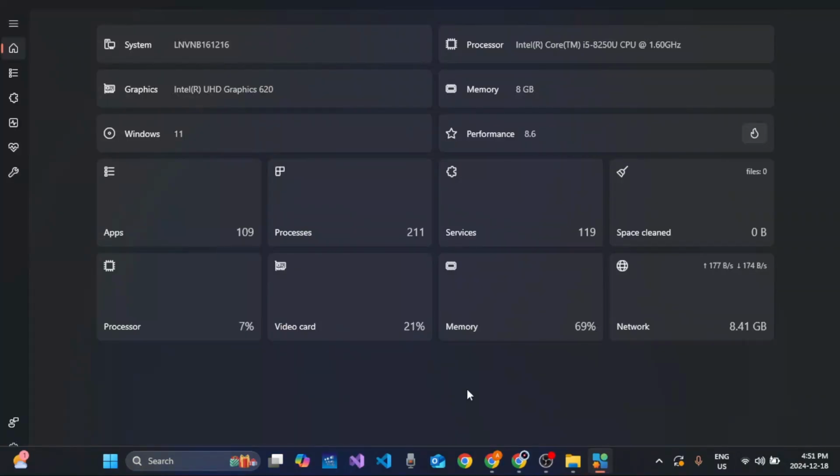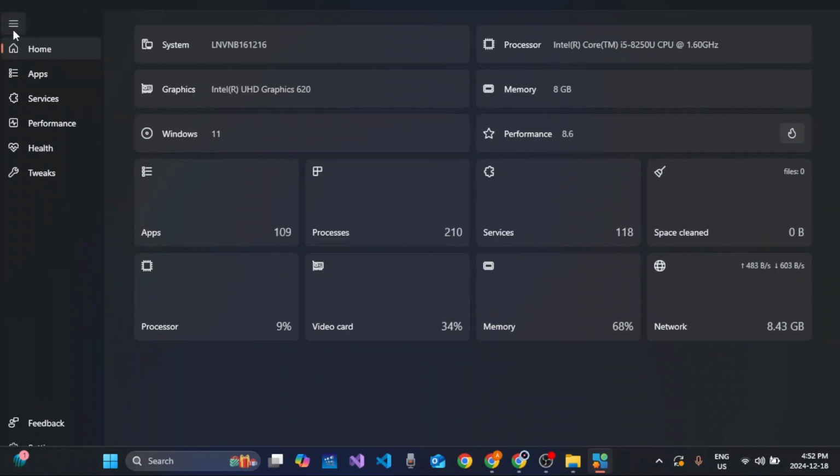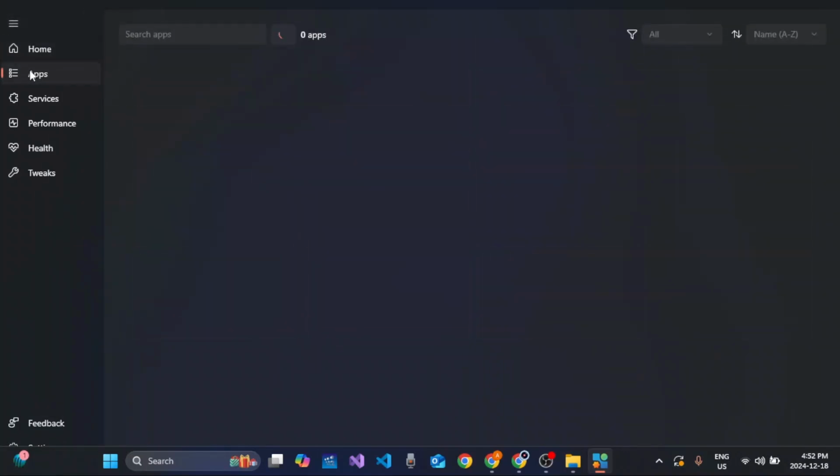Once you download WinToys and install it on your device, you can easily view system specs, performance score, and resource usage like CPU, GPU, and memory. You can also go to app management, or before that, click on the three-line icon at the top left corner. Now get into Apps. Here you will see all the applications that have been installed on your device.